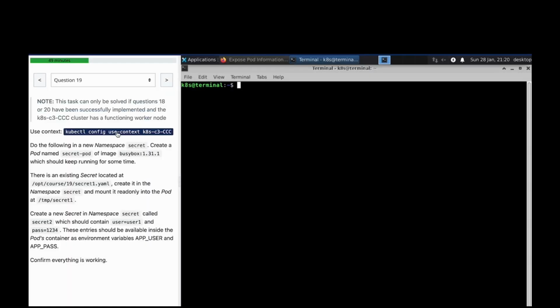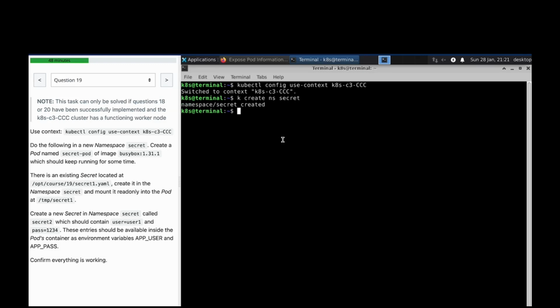Okay, we have already done question number 18, so we can do this one in the following namespace. We have to create a namespace called secret. So let's do that. Done.